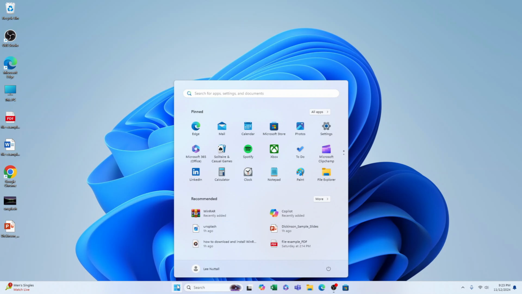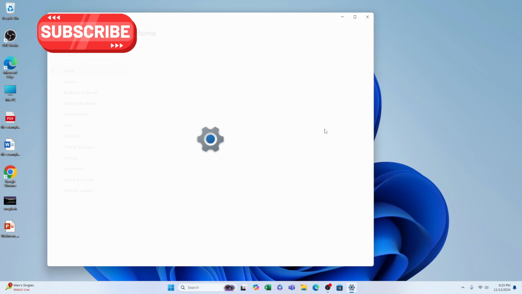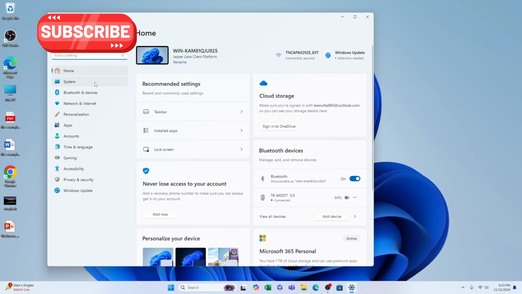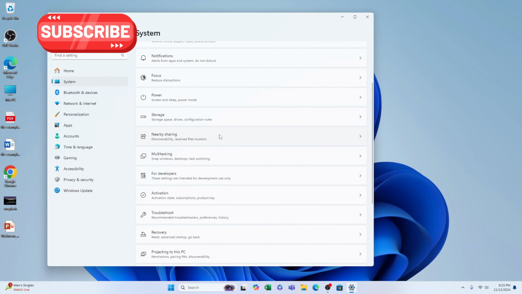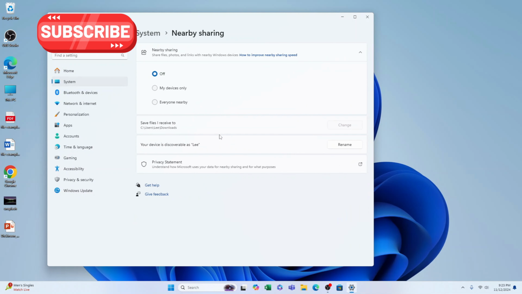Now the first thing we need to do is actually turn it on. So we'll go to the Start menu here and then come to Settings. Once we're in Settings, let's go to System. Then we want to come down and we should find Nearby Sharing here.